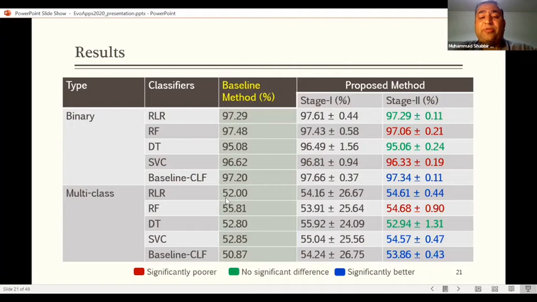The baseline method with RLR was giving 52% only, whereas our method was giving 54.61% with a standard deviation of 0.44. And similarly, in the case of support vector machine, it was 52.85%, whereas with our method it was 54.57% with a standard deviation of 0.47.